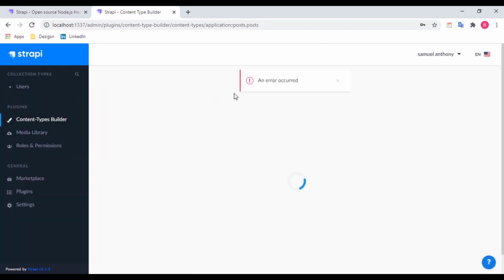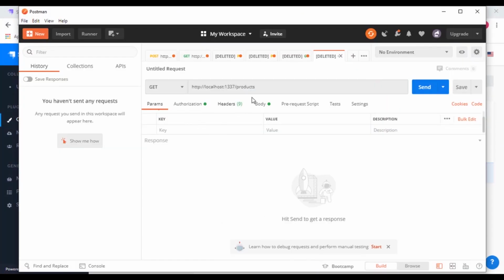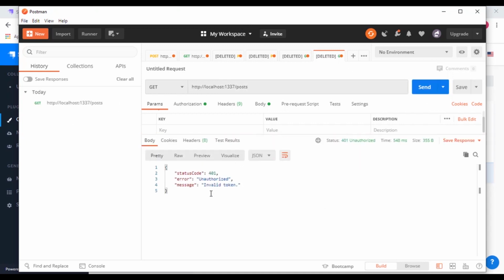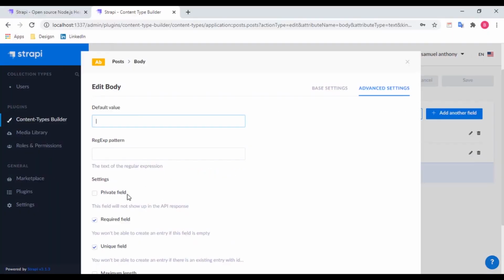While this is saving, make sure you open your Postman, because we are going to be using Postman to make a request to our Strapi. So I'm just going to clear that link, and I'm going to change this to post. When we make a GET request right now, you can see we have unauthorized and also an invalid token. That's because it's protected.